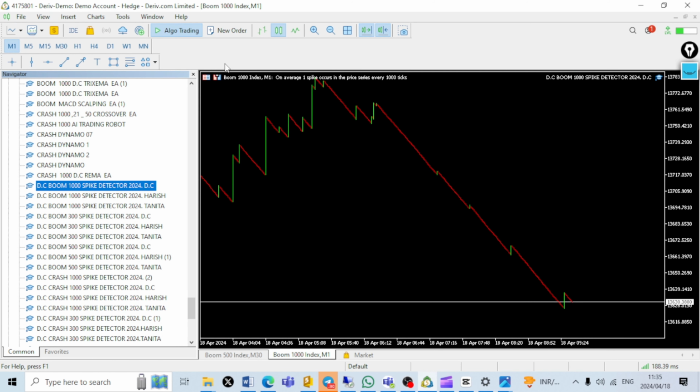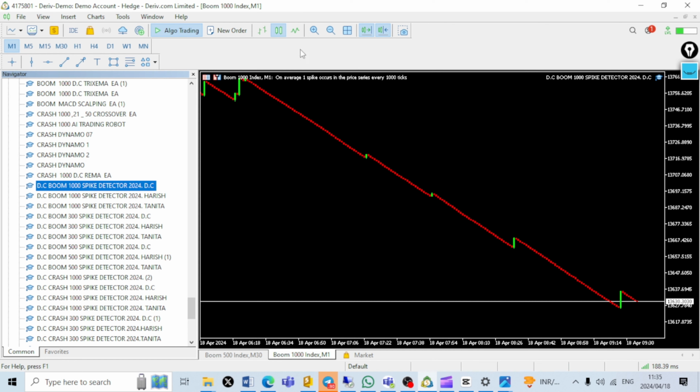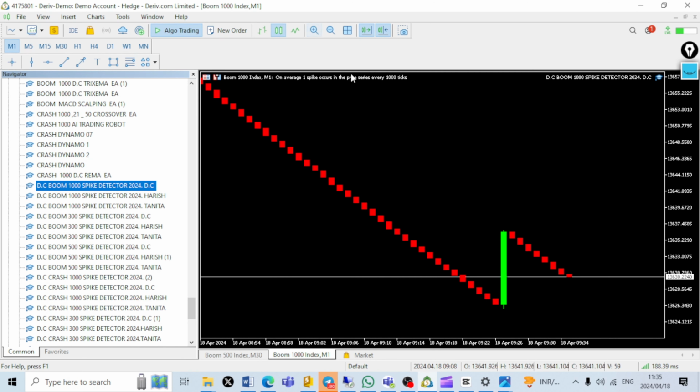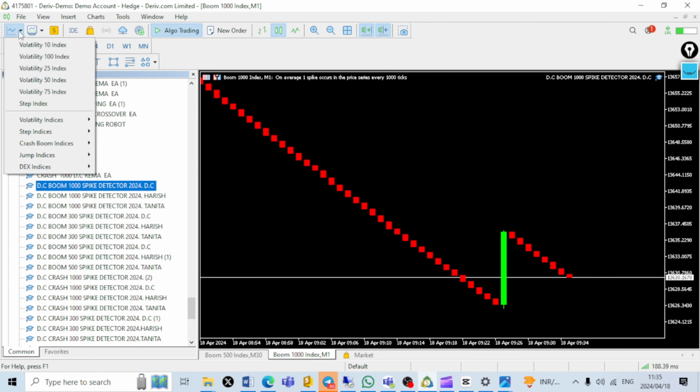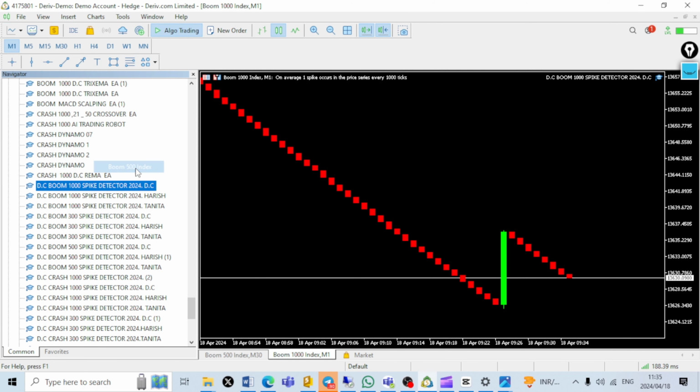4. Adjust timeframe. After attaching the EA to the chart, adjust the timeframe to M1, the 1-minute timeframe. This is the optimal timeframe for the spike detector to operate effectively.